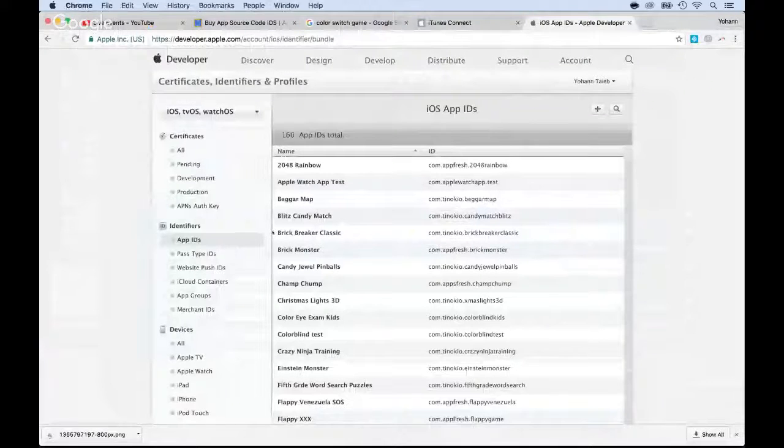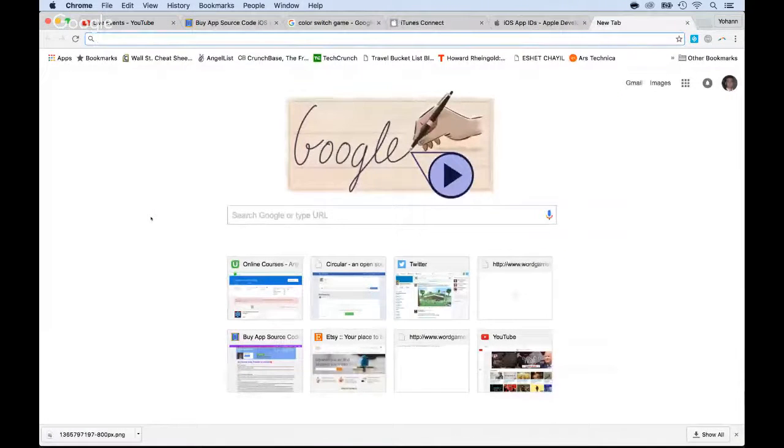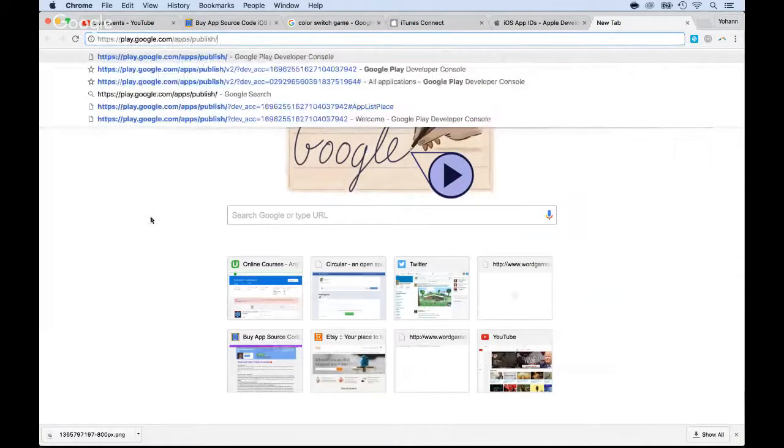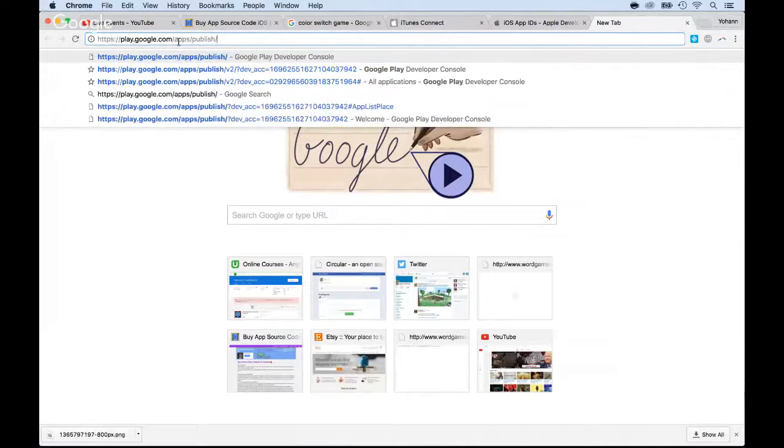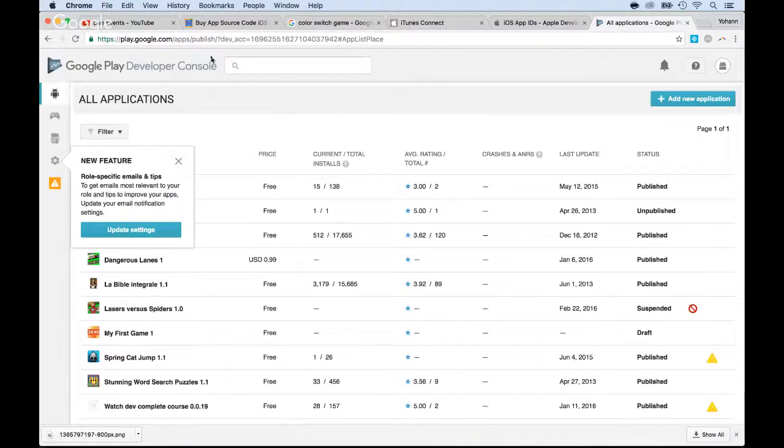Now, I'm going to go to my web browser. Here I'm using Chrome. And I need to go to the publishing website of Google. And the address is play.google.com/apps/publish. Now, it's okay if you don't remember it by heart. You can always type on Google and search for Google Play console, and you will end up here. Press enter. You need to create an account, and you need to sign and register as an Android developer.